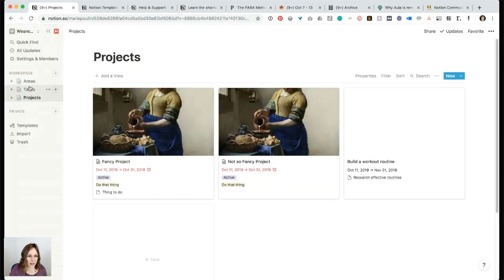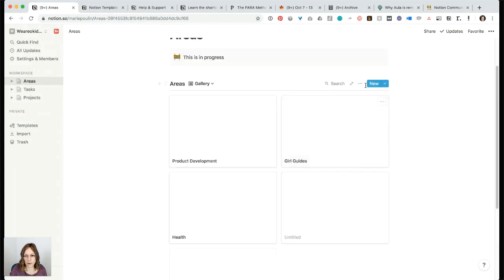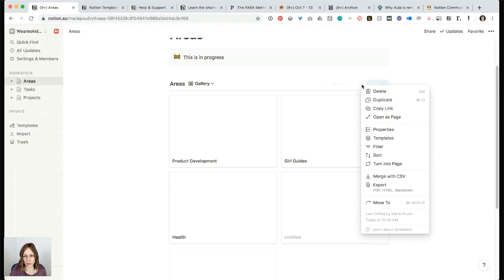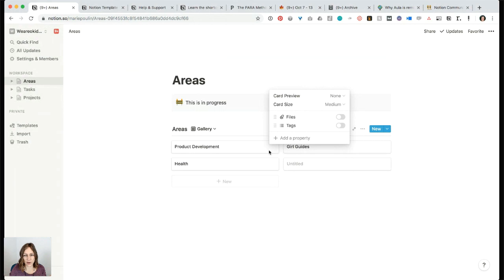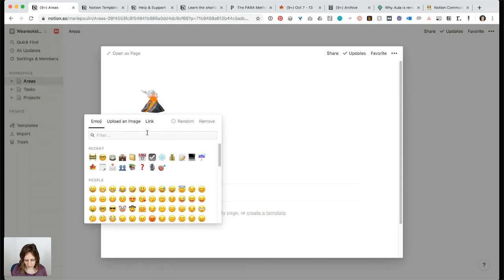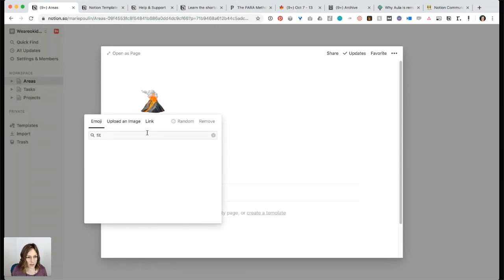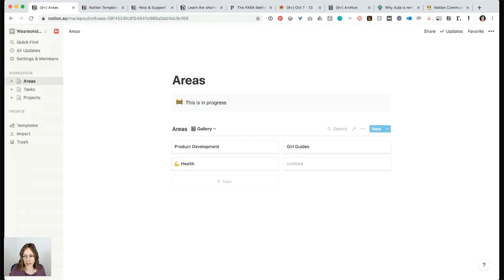So let's go back to my areas. Okay, so there's nothing much in these. So what I like to do with these properties of the gallery is I will sometimes hide the cover image. And so I've just got these fun little areas here, and you can add icons. Let's see, workout, or like muscle. There we go. There's my health emoji there.